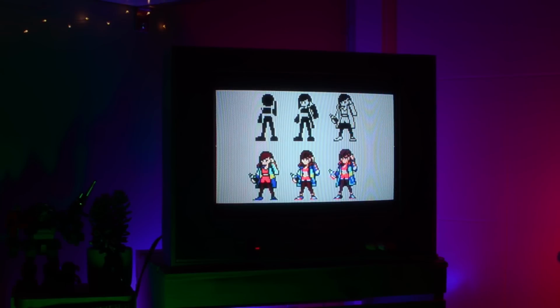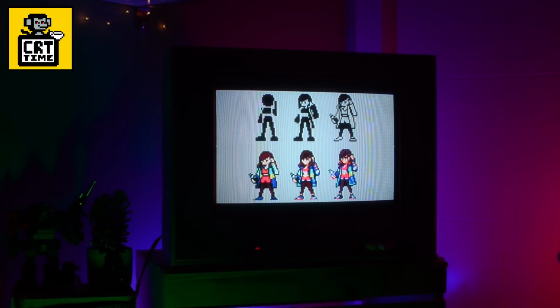We'll close out with a quick CRT time, which I normally don't do for a single sprite like this, but I'll find some way to pad it out maybe.